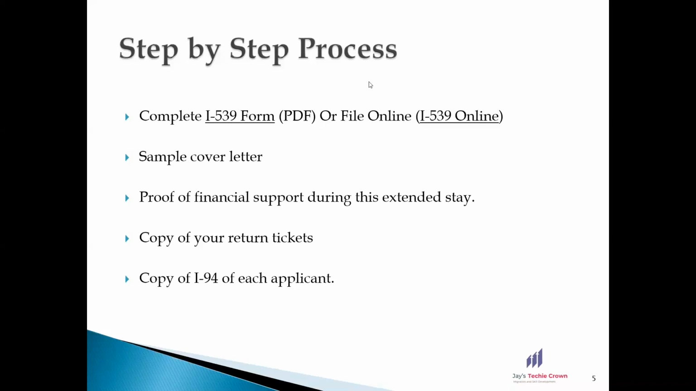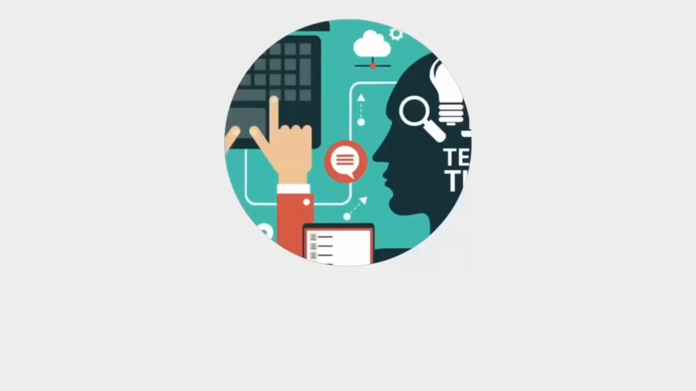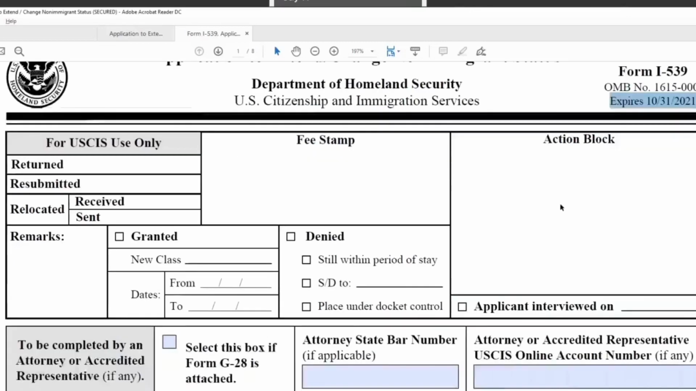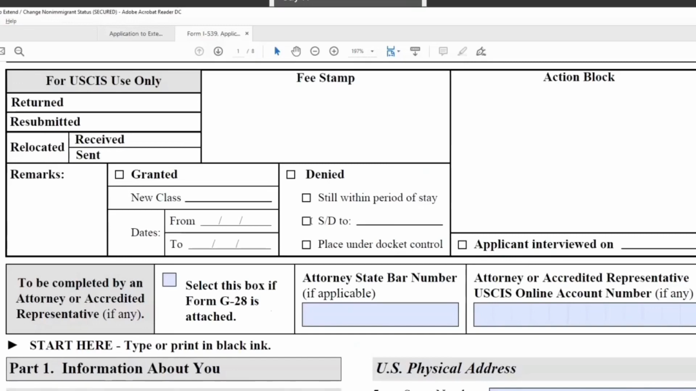Then, along with this form I-539, you can attach the sample cover letter, your proof of financial support, copy of your return tickets, and your copy of I-94 and the passport page, as mentioned in the previous slide about the list of documents. The form I-539. So before you start filling, check the form and the validity date. The expiry shows 10/31/2021. Make sure the expiry date is valid, and then start filling the form.